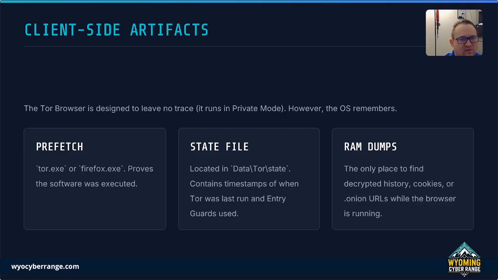And so, for instance, in Windows, we can check the Windows prefetch for tor.exe or firefox.exe to prove that the software has executed itself. We can look at the Tor state file, normally found in the data Tor state underneath the user directory, about which timestamps of when it was run, okay? And maybe we know some of the entry guards that were used as we go through this.